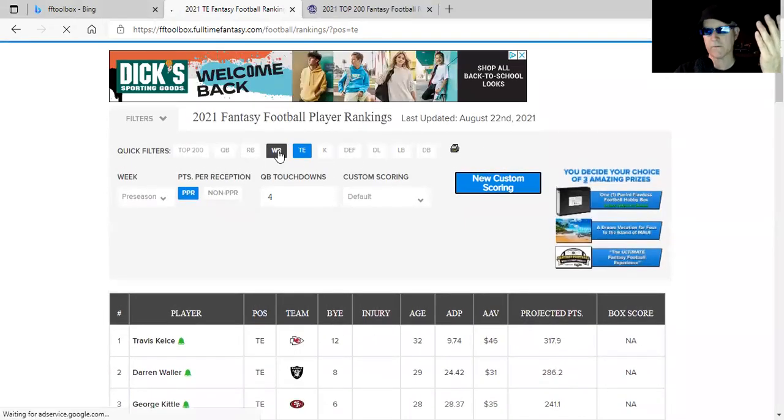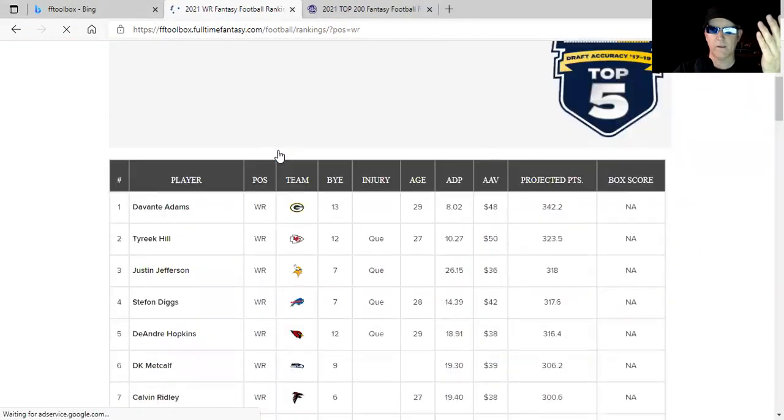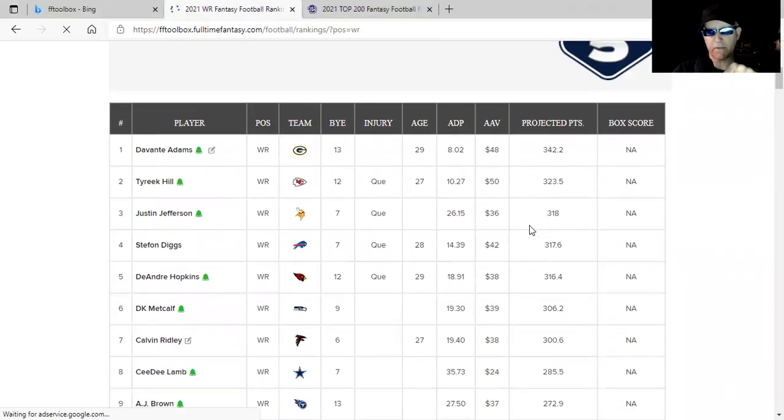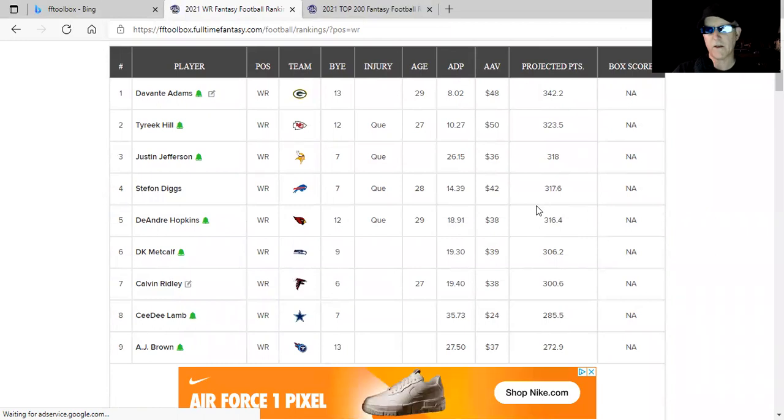Let's go to wide receivers for a second. What did it say for Kelce? Projected points, 317. If you look here at 317, you're talking he's the fifth best projected points per wide receiver in the league. And he's in your tight end slot. Most leagues will not allow you to swap. You have to put a tight end in the tight end slot. You have to put a wide receiver in the wide receiver slot.